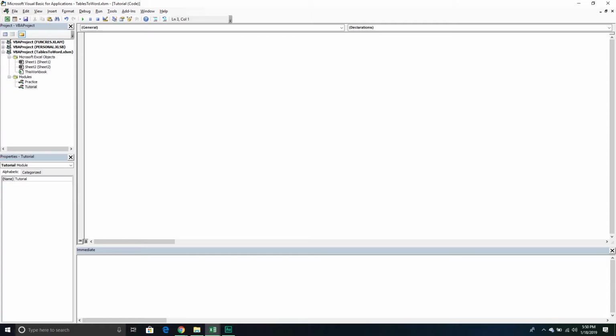And then what we can do is create a new subroutine. We'll call it sub ListObjectToWord. And we'll do single this time, right? Okay. And then from here, we're going to declare our variables. They're going to come in two groups, one for Word and then one for Excel. So we're going to declare Word variables.